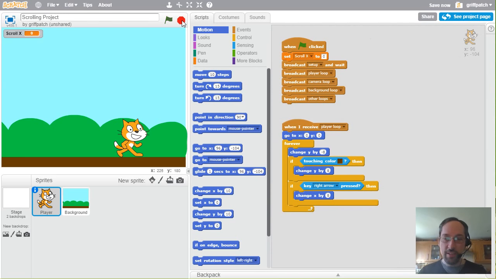So, what do we need to do next? The secret to scrolling is you don't want the cat to look like he's moving along the level. You want the level to look like it's moving behind the cat. So, what we need to do here is when the cat moves to the right, you want the camera to move to the right too. So, it looks like the whole thing is moving to the left. So, what we need to do is change that scroll X.